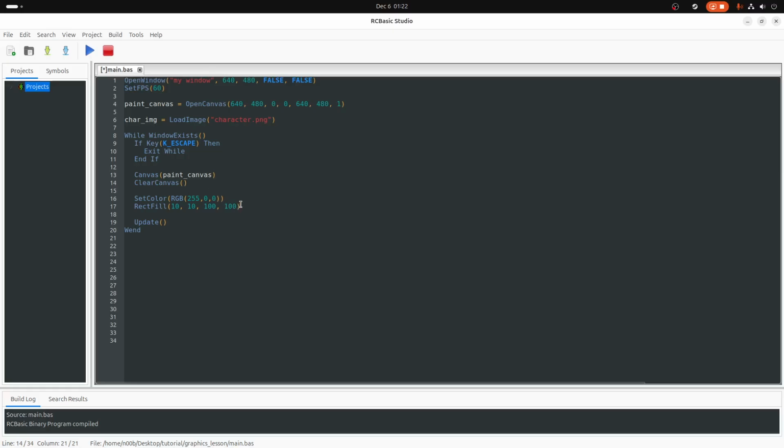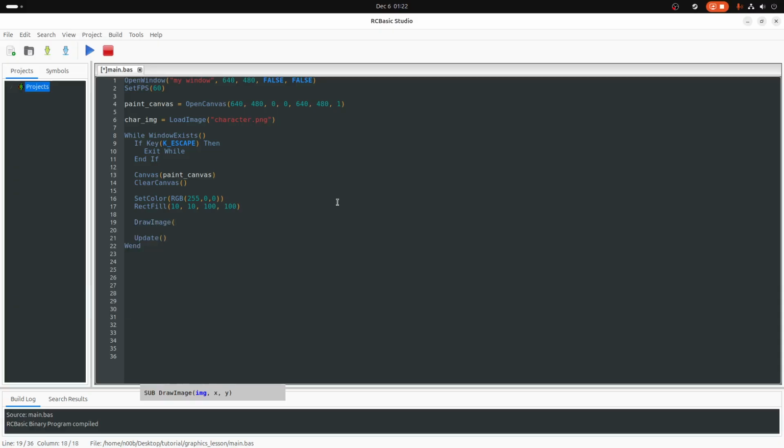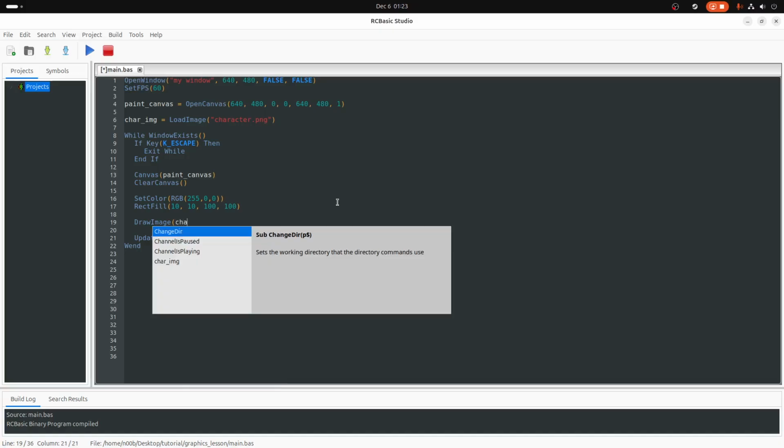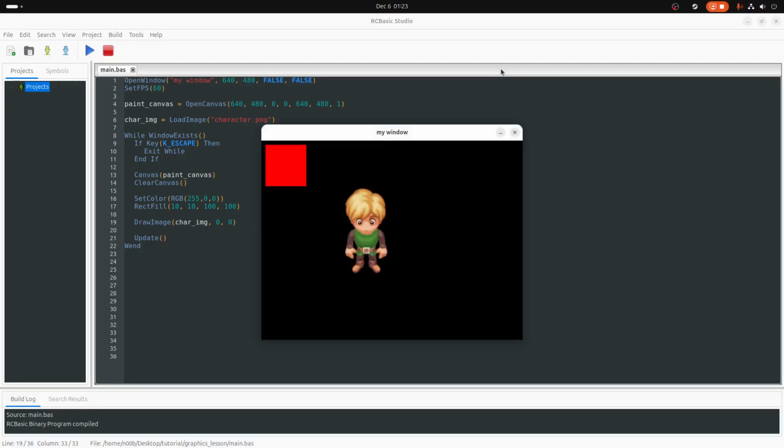Now here, I'm just going to draw it on top of the rectangle. So go here and just draw image, and we'll start drawing the image at 0, 0. Actually, sorry. The image we're drawing and then where we're drawing the image at. And now let's draw that. Oh, I guess it's not bigger. The whole image must be though, I guess. So yeah, that's how you would just draw a simple image.